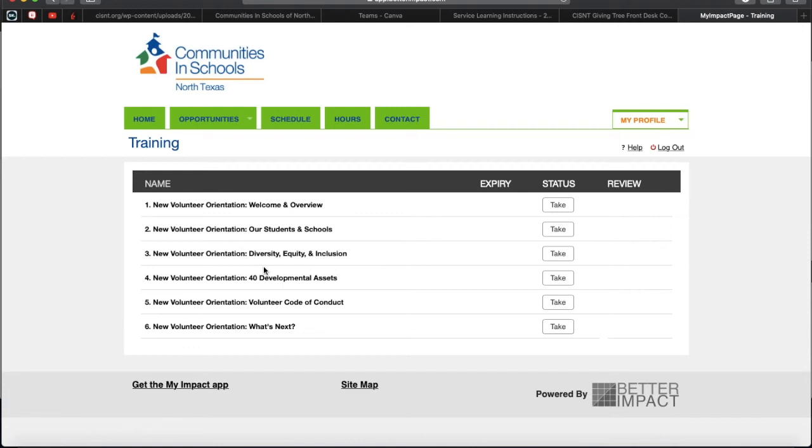But if you're volunteering with us for the first time, either ever or for this school year, you will need to do the orientation. So you'll come right here. It will show you that your status is you need to take them for each of them. We did divide them into 6 modules so that you can complete them in smaller sittings if you're not able to sit down for the entire time that it takes. Overall, completing all 6 modules should take you about an hour.